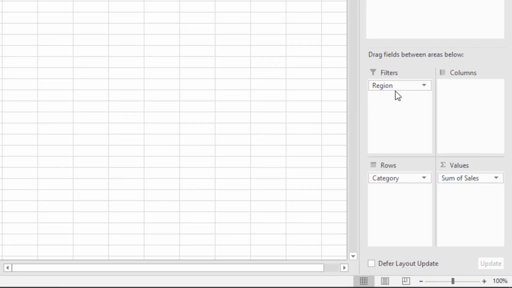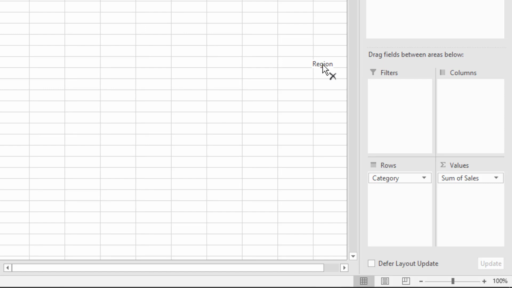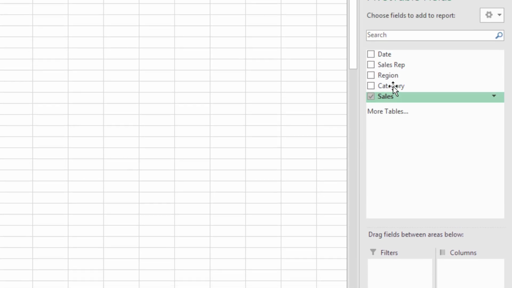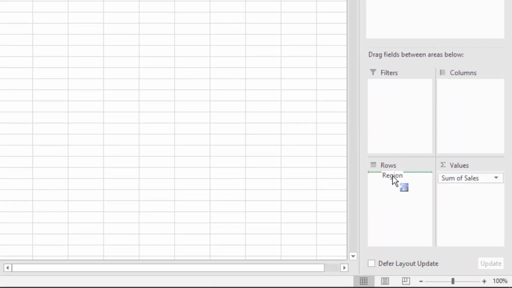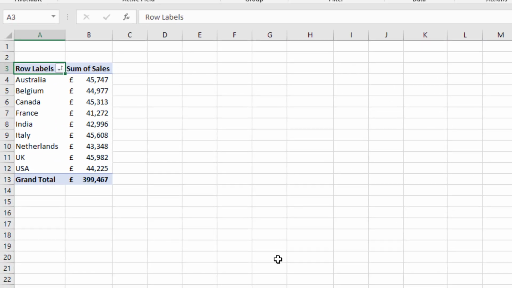Now I'm going to come back over and remove the region from there, because something else that's good to look at is how we can group values. There's something else that's important to know. So I'm actually going to remove category as well. I'm going to put region in there because there's not so many regions, just a simpler pivot table to look at. And we're going to bring in date.